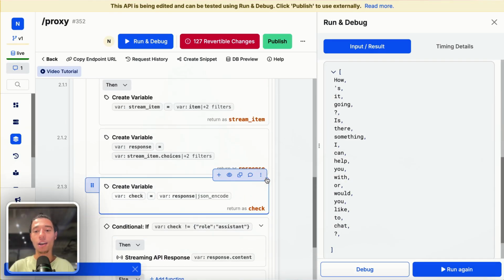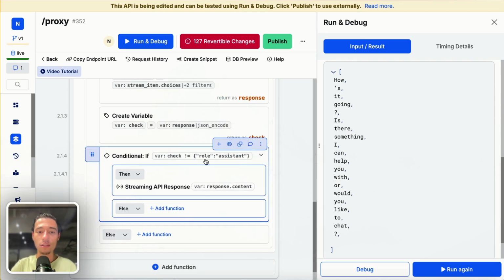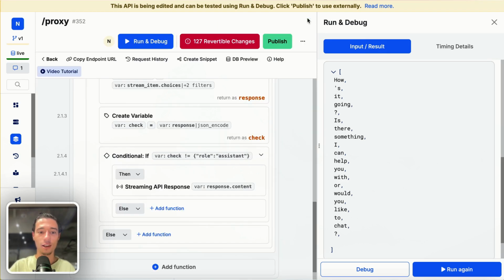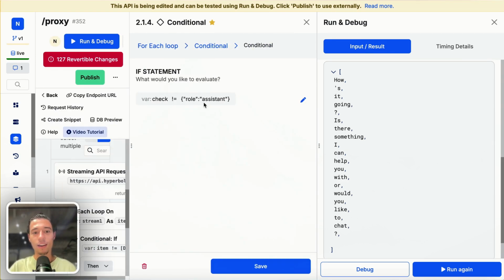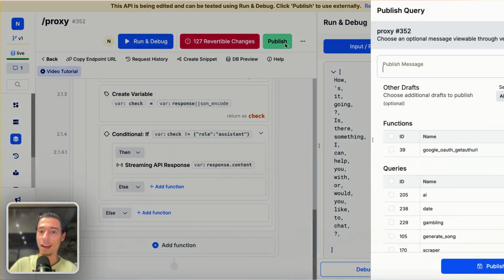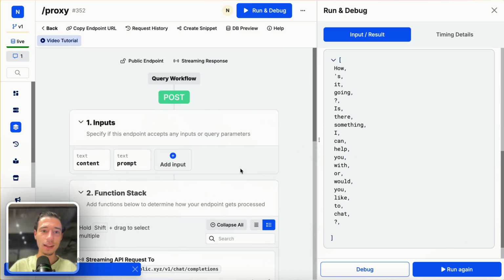Why is that? Because Xano was looking for content. The first one didn't have content, so Xano wanted to do us a favor and throw in an error, but that interrupted the whole stream of events. So we built this condition to create this check variable that turns the response, which is already the content type, the delta, into text, not JSON. Then we look, does check not equal this specific string? Because if it looks like this, we don't want to send a real-time event. We only send the real-time event if it doesn't equal it. So we'll publish that. That's how we do it.